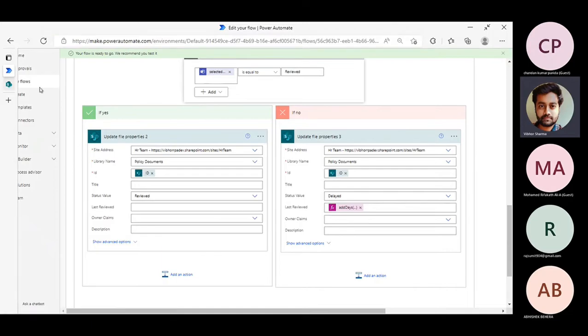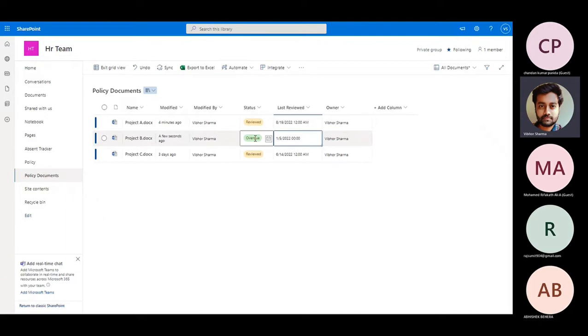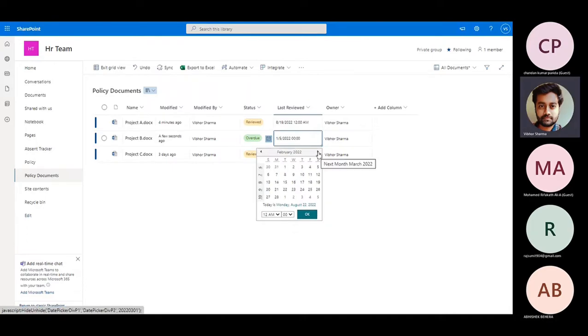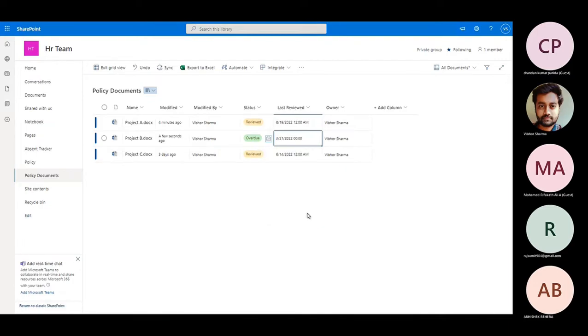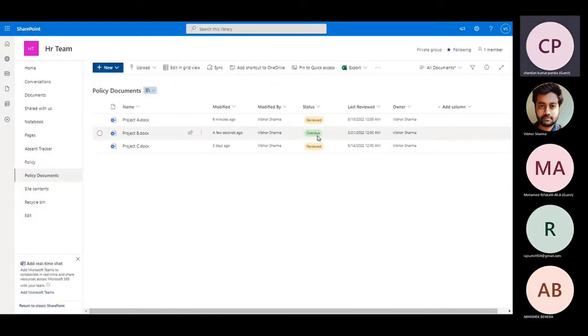Let's say we got to send a notification for project B, and we change the status to overdue. We send a notification to the owner that this is overdue. Would you like to review it or would you like to delay it? Now, when they say they would like to delay it, the last review date would change to 21st March. Right? And next time when it runs, it will not pick the second one.